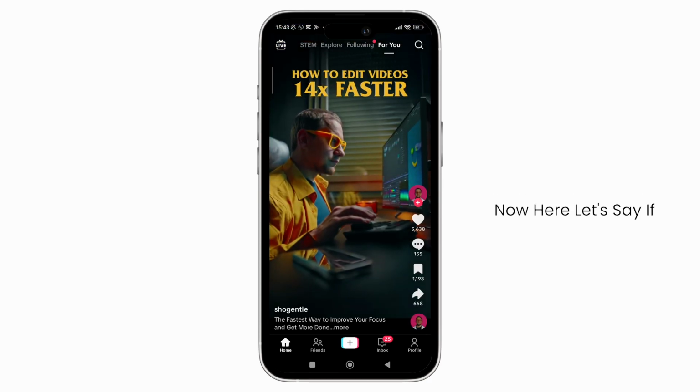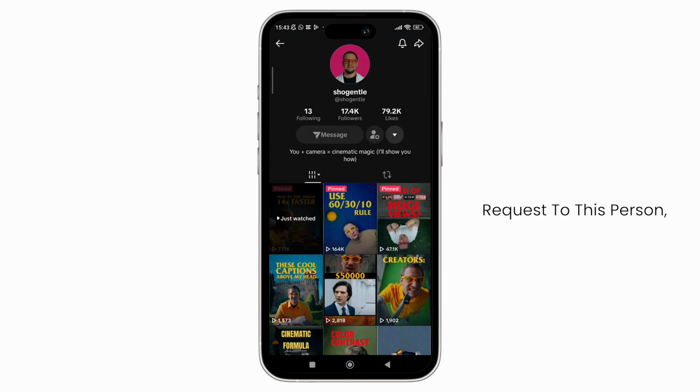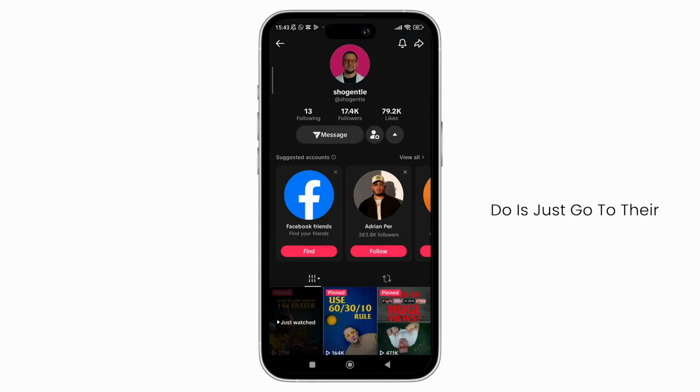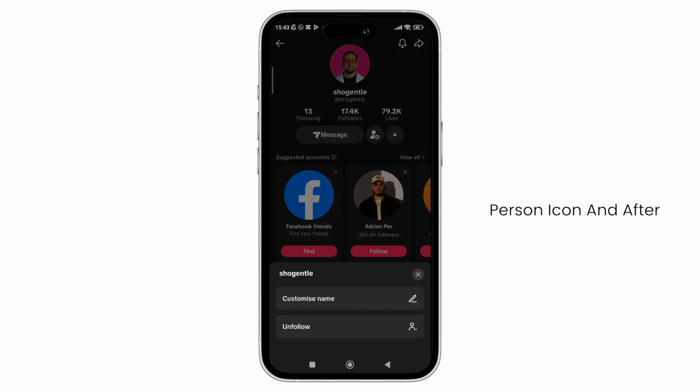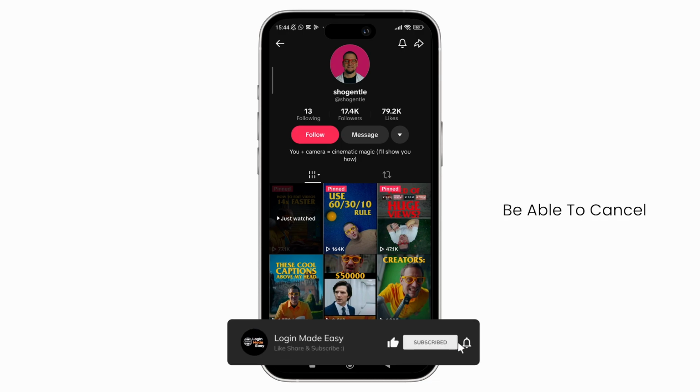Now here, let's say you have sent the follow request to this person, then what you can do is just go to their profile, and there you can tap on that person icon, and after that on the pop-up menu you'll see cancel follow request or unfollow button. So simply tap on it, and once you do that, you'll be able to cancel follow request on TikTok.